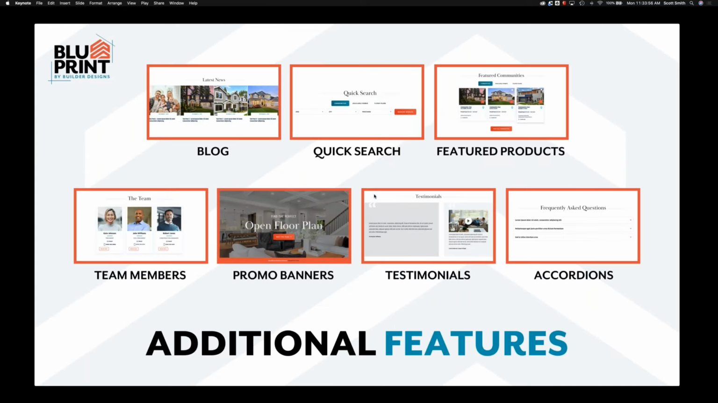Some additional features that are built in, the blog, quick search. So if you wanted to, right on the homepage, show, search communities, search quick move-in homes, you can select number of beds, baths, and jump right into results from the homepage. You can feature communities, homes, plans on your homepage with an easy selector from Builder Cloud to decide which products you want to feature. There's team modules.